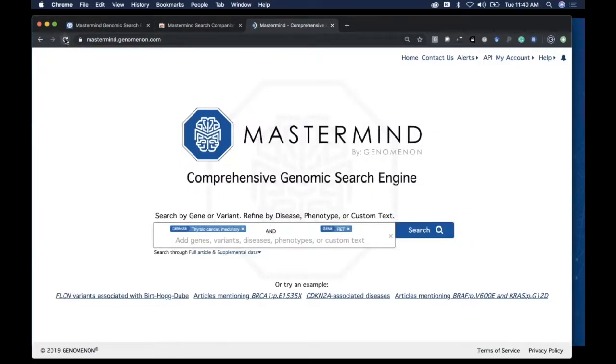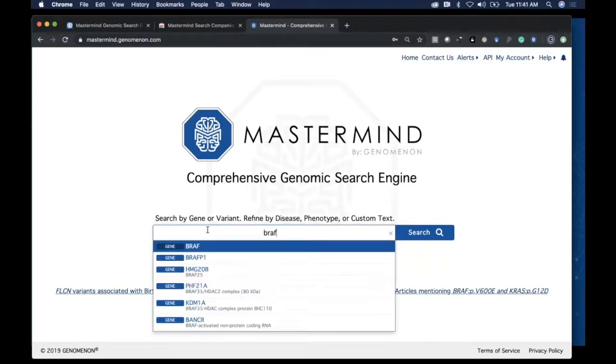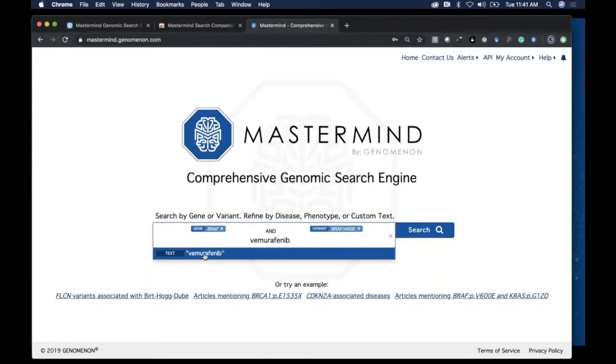An additional search that is frequently invoked using Mastermind and newly enhanced with Mastermind version 2.0 is: I'm a researcher or clinician interested in a variant from a cancer patient and would like to identify papers that mention a specific drug that's used to treat that patient. So I'll begin by typing in the gene of interest and its associated variant, and then I'll begin typing in a particular drug.